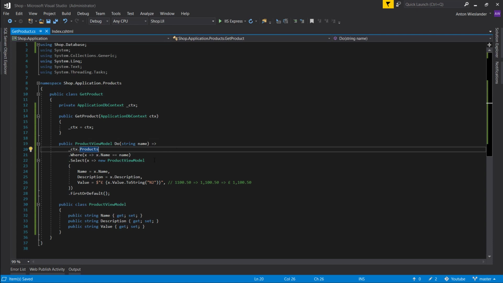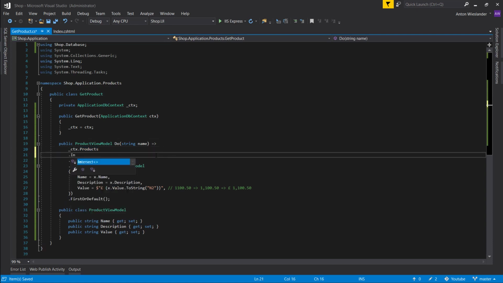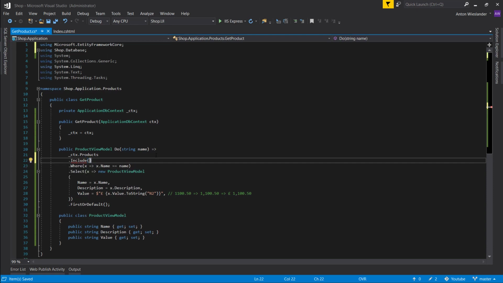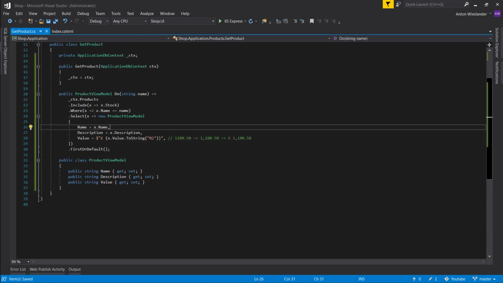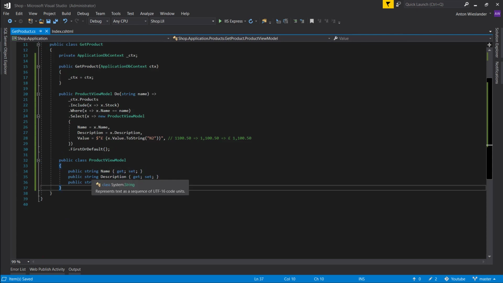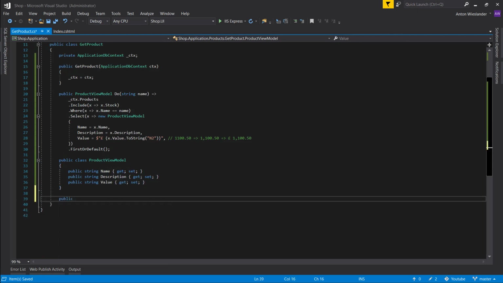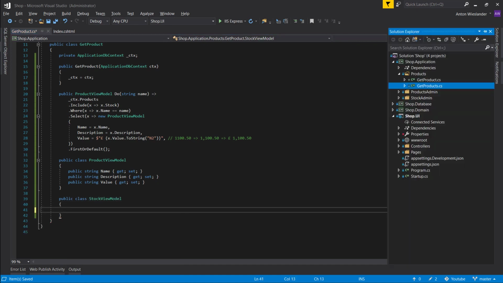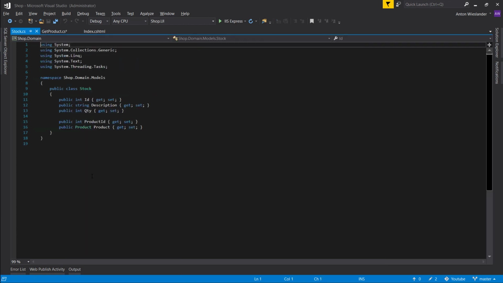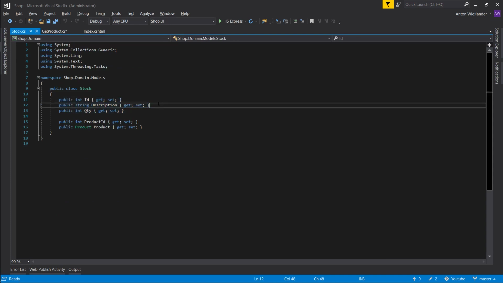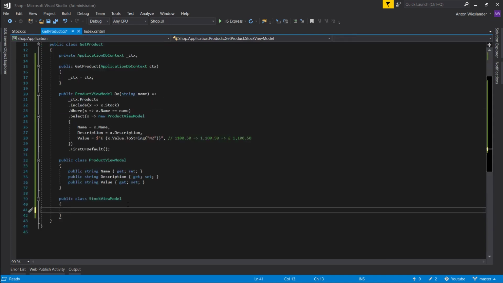Next thing, we also want to include, it's a method from Entity Framework Core, and what we want to include is the stock. All right. So now that we have stock, we want to include the stock in our product view model. So first, let's create a class. Let's look into our domain stock and let's grab all these. Actually, we don't need the quantity. Let's grab just the ID and the description. I'm going to show you what we're going to do with the quantity instead.